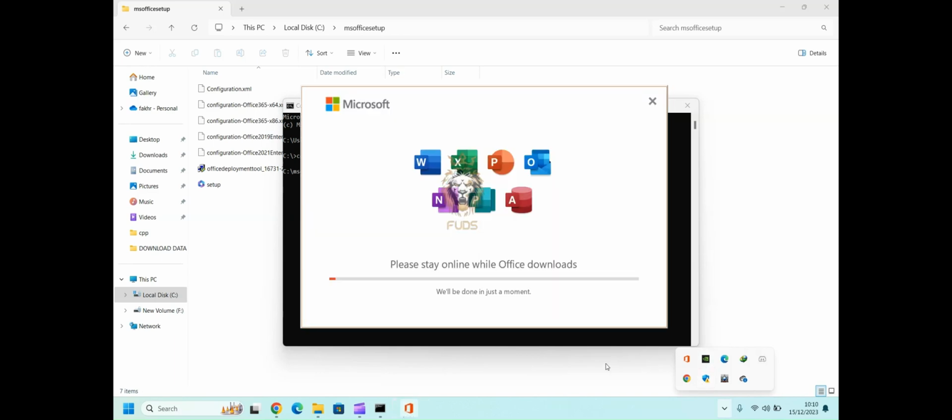Keep in mind that you need an internet connection for this setup, as it is downloading MS Office from the internet. It will take about 20 to 30 minutes, depending upon your internet speed.